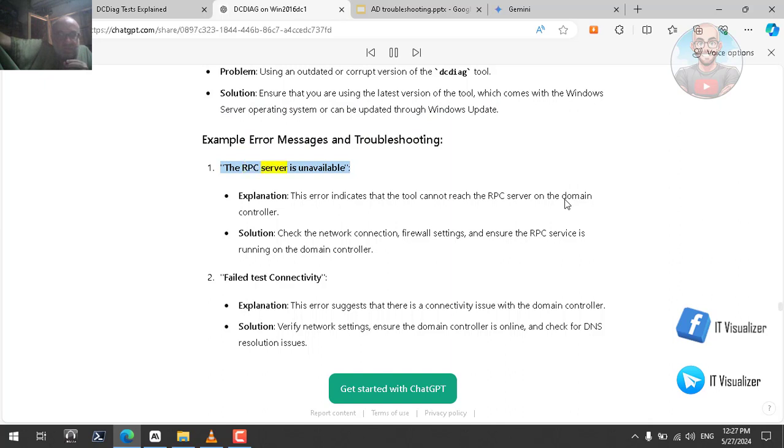The RPC server is unavailable. Explanation: this error indicates that the tool cannot reach the RPC server on the domain controller. Solution: check the network connection, firewall settings, and ensure the RPC service is running on the domain controller. Failed test connectivity. Explanation: this error suggests that there is a connectivity issue with the domain controller. Solution: verify network settings, ensure the domain controller is online, and check for DNS resolution issues.